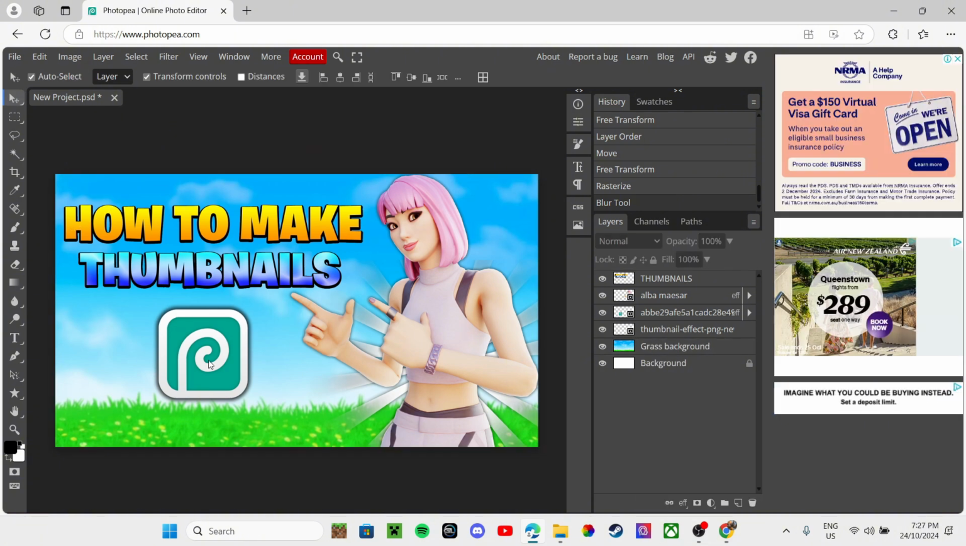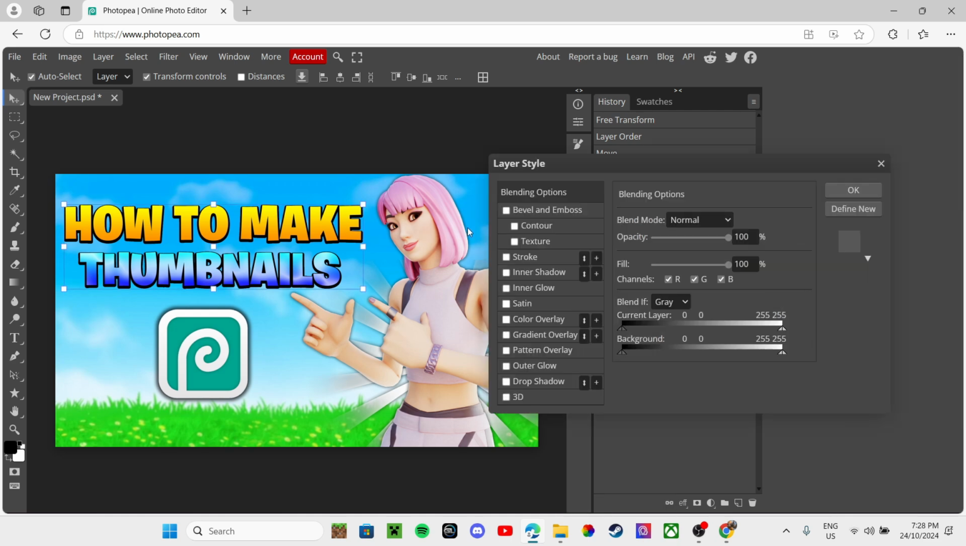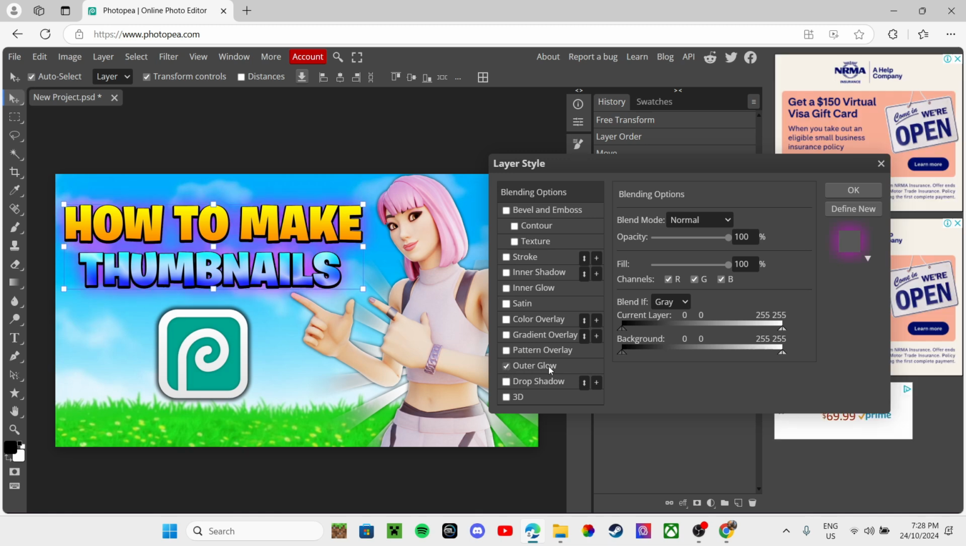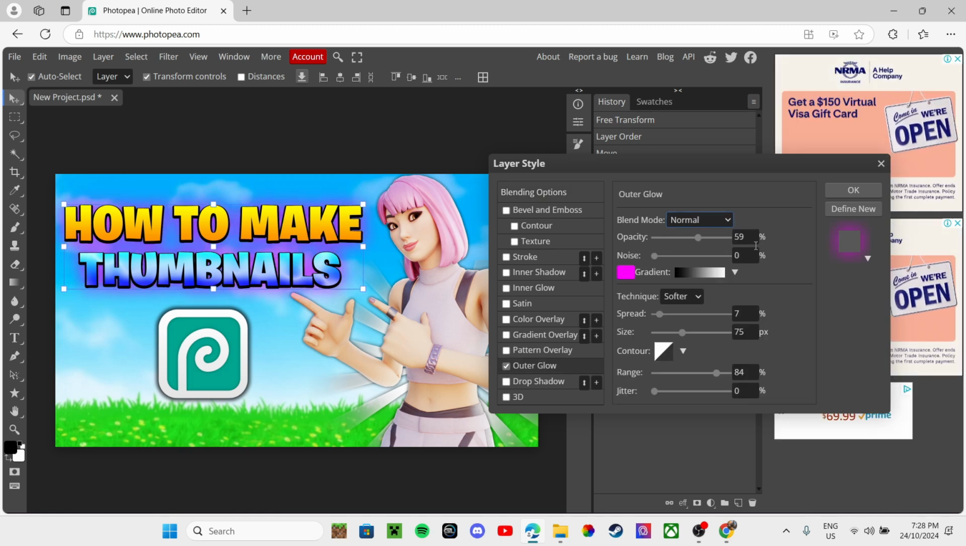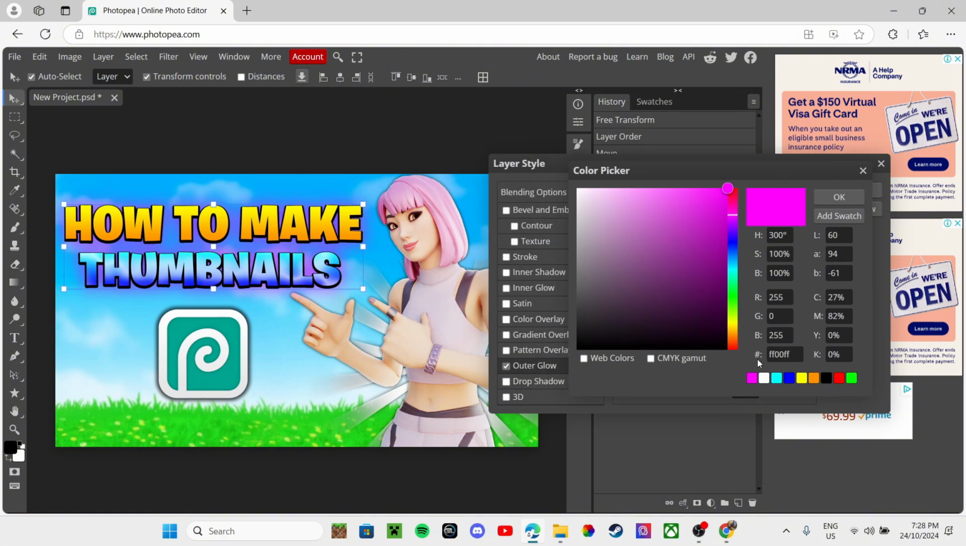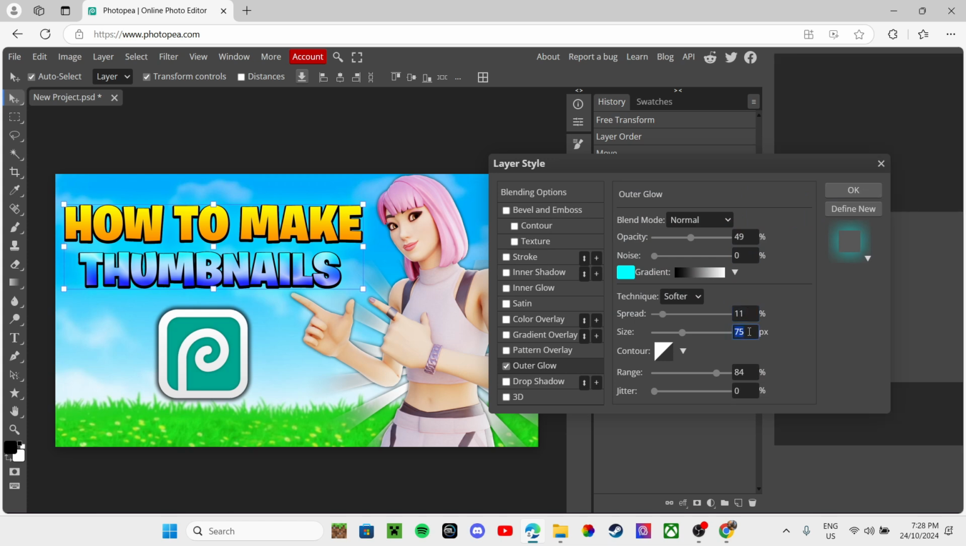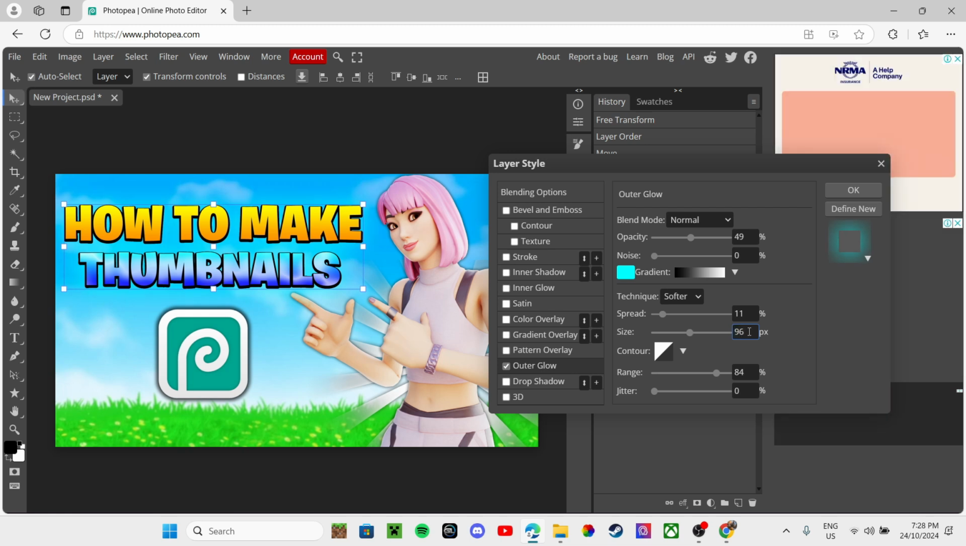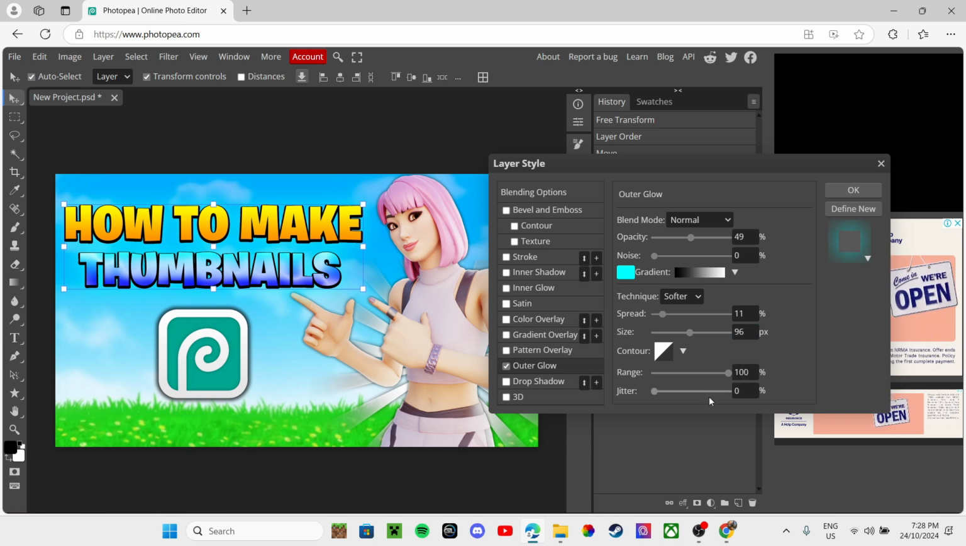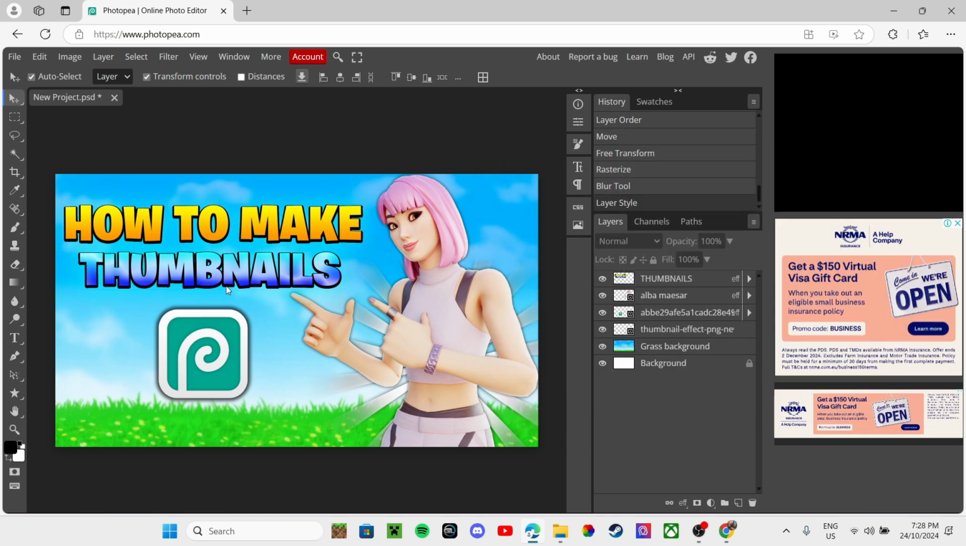Now we're going to be adding some text outline. So you go to the text, blending options, and then you go to outline, and then normal, 49, 0, and then you can make it whatever color you want. I'm just going to make it like blue, and then 11 spread, size 96, and then range 100, and then that's the settings for the text outline.